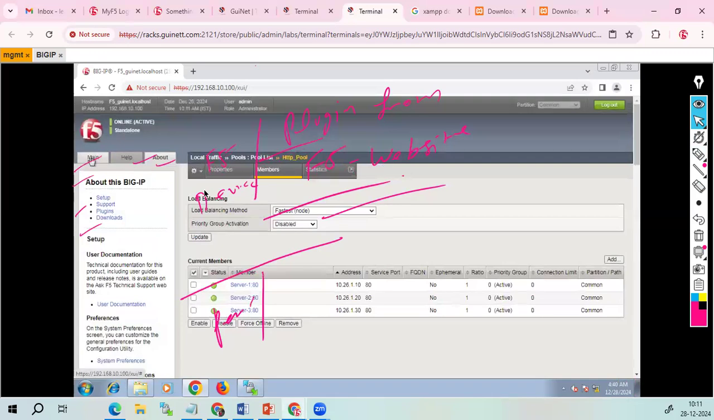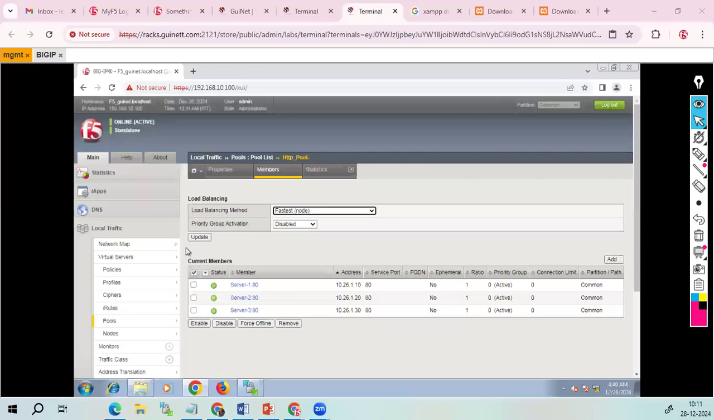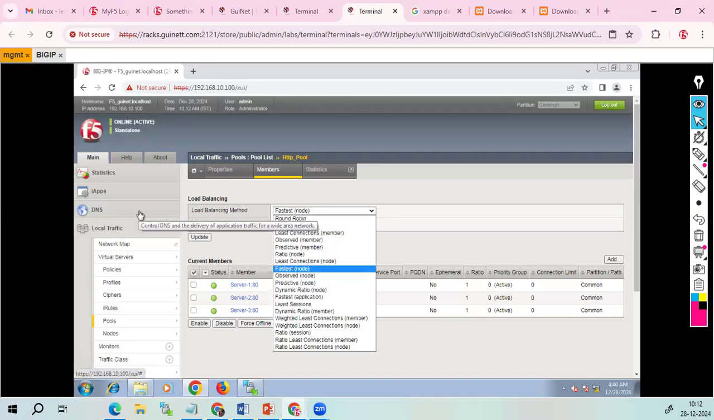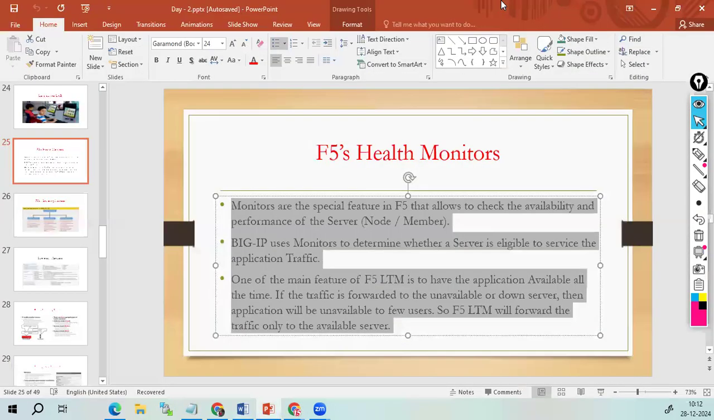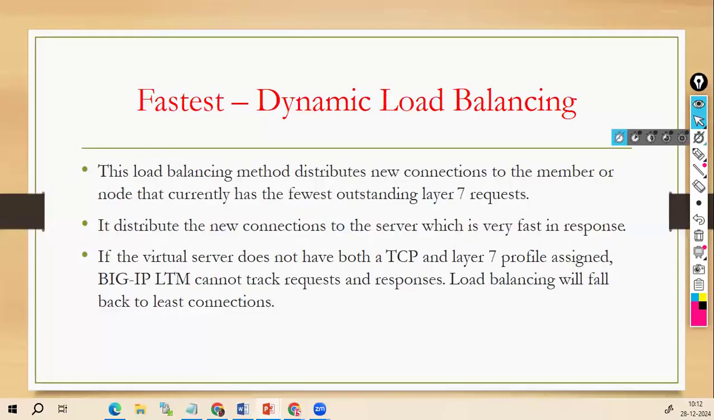Okay, so again go to the pool member. So here we will check the least connection. So you need the definition of this one. If you need the definition of the least connection, right? Let me give you the definition so that you can understand in a better way. So for fastest, we have this definition.